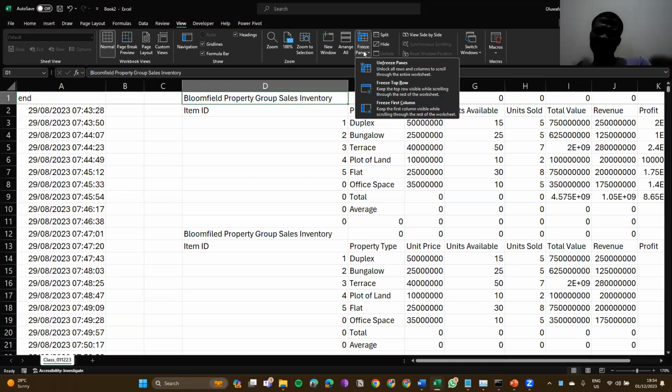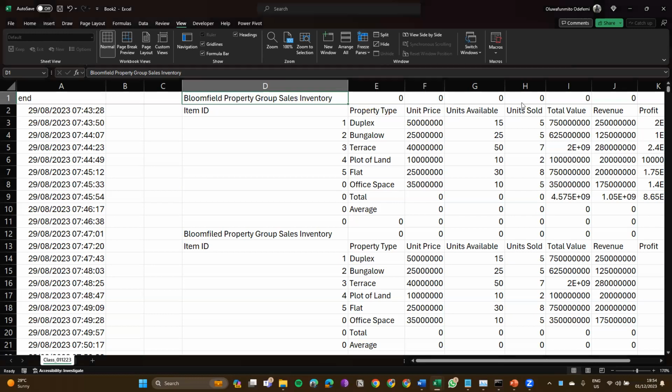What version of Excel is that? I don't know. I'm going through my Google Workspace. Okay, so they're using Google Sheets. Yes, Google Sheets is slightly different, although they work in the same way.